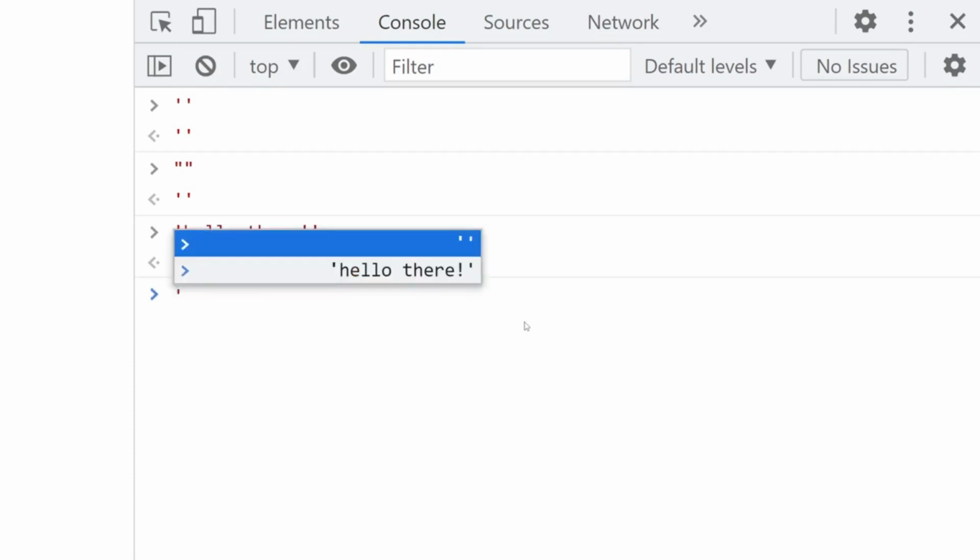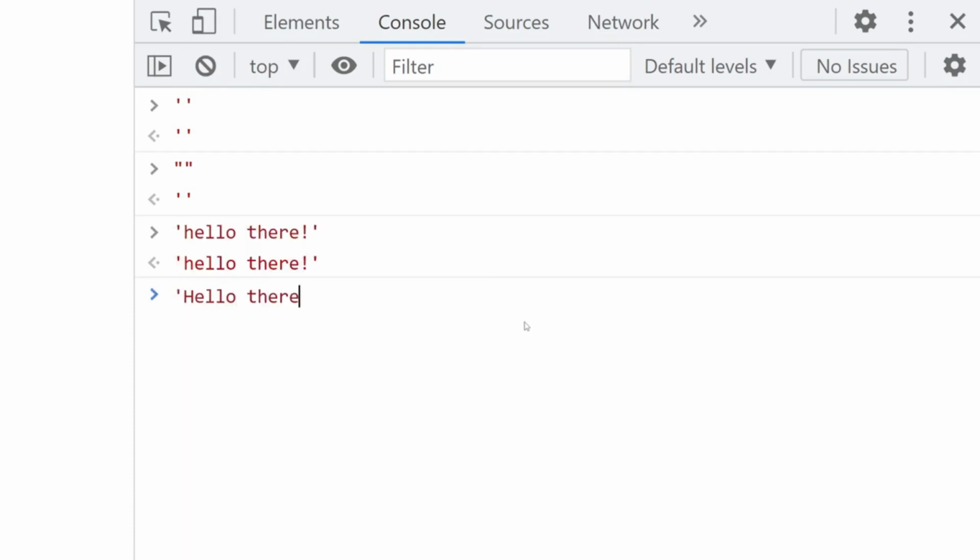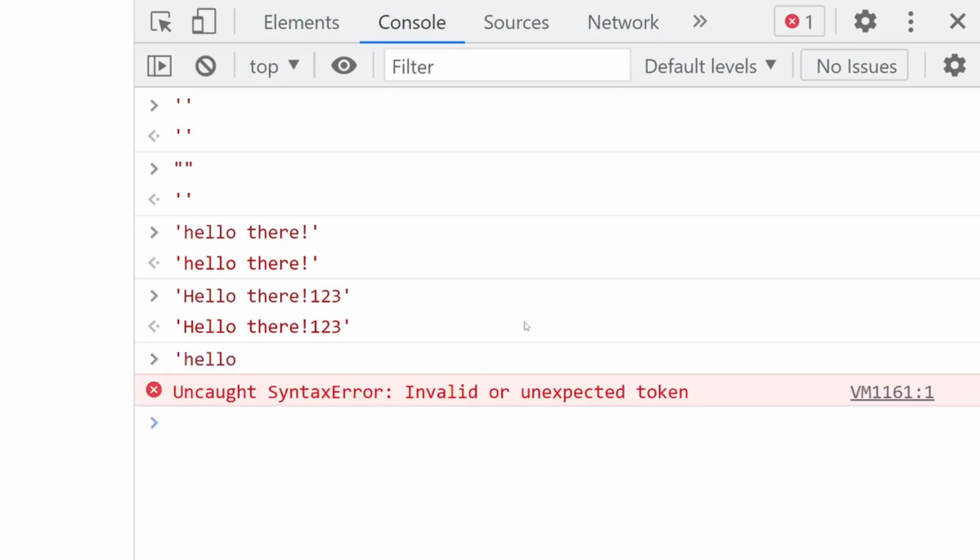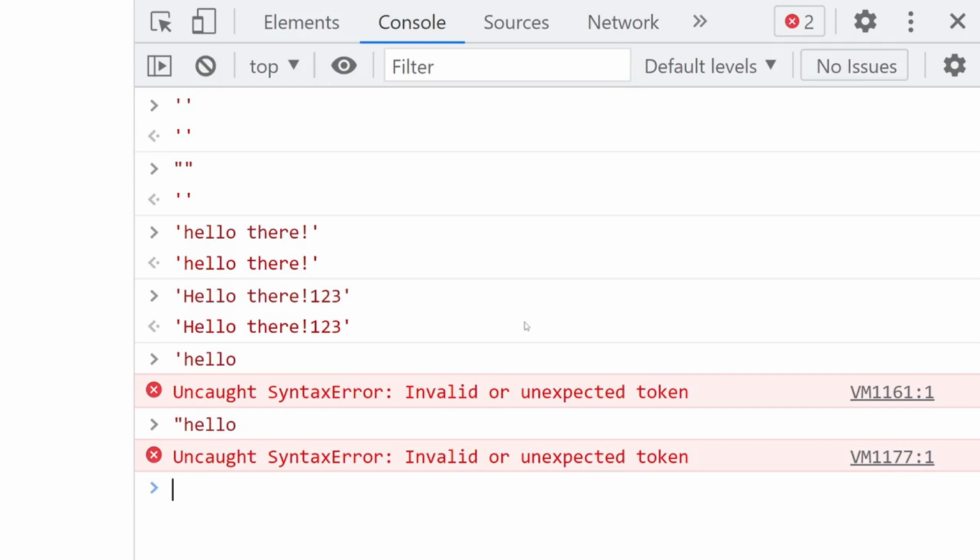For example, I can type "hello there" and follow it up with several symbols and numbers. This is still a valid string. There's one thing that strings can't do, and that is break onto the next line. When I type a single quotation mark, the word hello, and then press enter before typing the second quotation mark, it results in an error which stops the code from running. The same happens if I use double quotation marks.